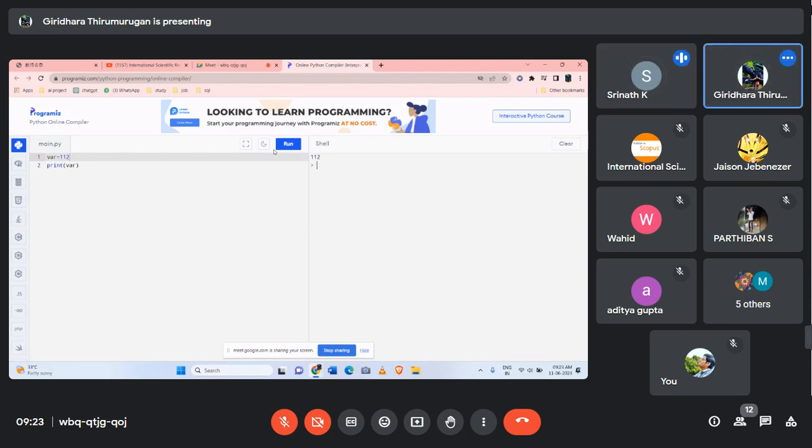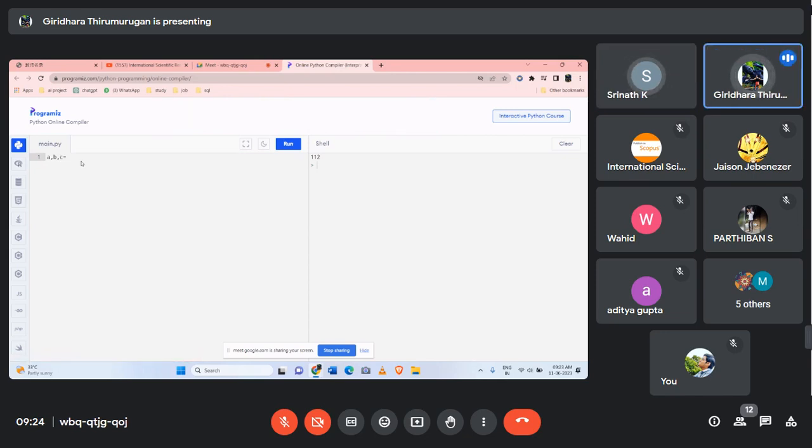Yes, sir. So now what I wanted you to do is just assign a variable, very simple. You can remove all this. You can say A, comma B, comma C equal to, you can put three. Like multiple. Yeah. Assigning a value to multiple variables. Exactly. So what we have seen earlier is assigning a value to a single variable.